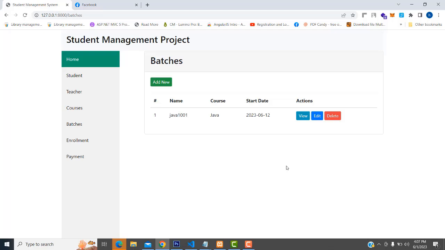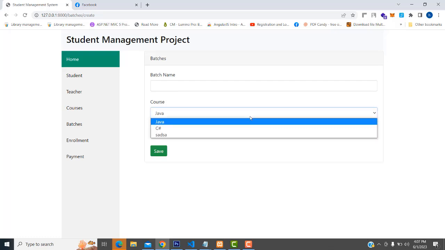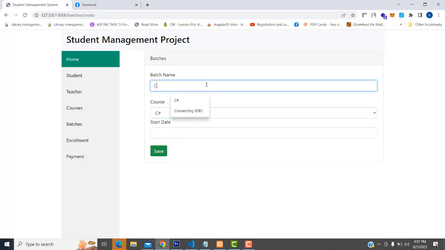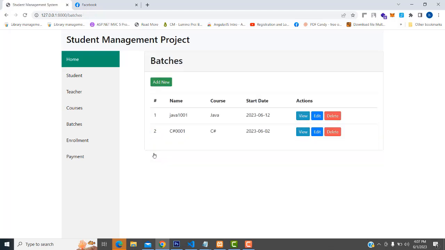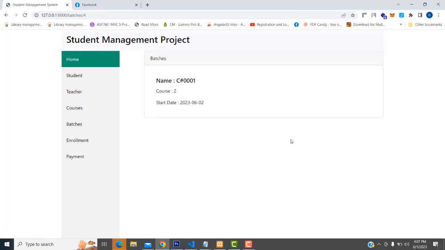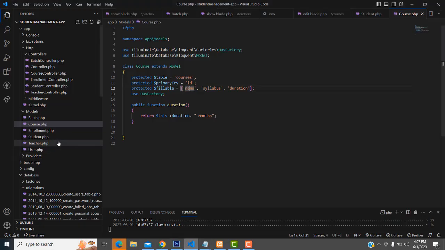It's working fine. Now if you want to select another batch, search C sharp 0001, starting date 362, set, save button. Okay, it's working fine. It's very simple. Now if you want to view the course, here also we have to change things. Show also we have to change.